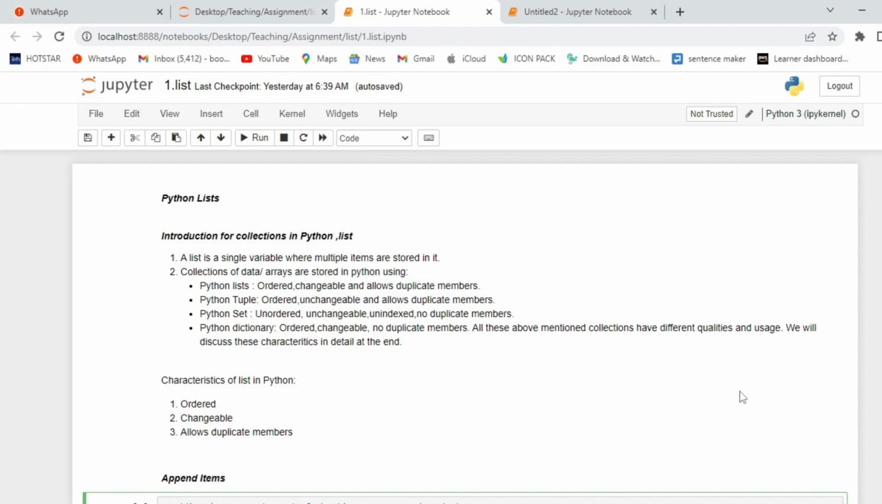Okay, in the previous class we discussed string methods in Python. Now we move to collections in Python. Collections of data are stored in Python using list, tuple, set, and dictionary. Now we study about list.